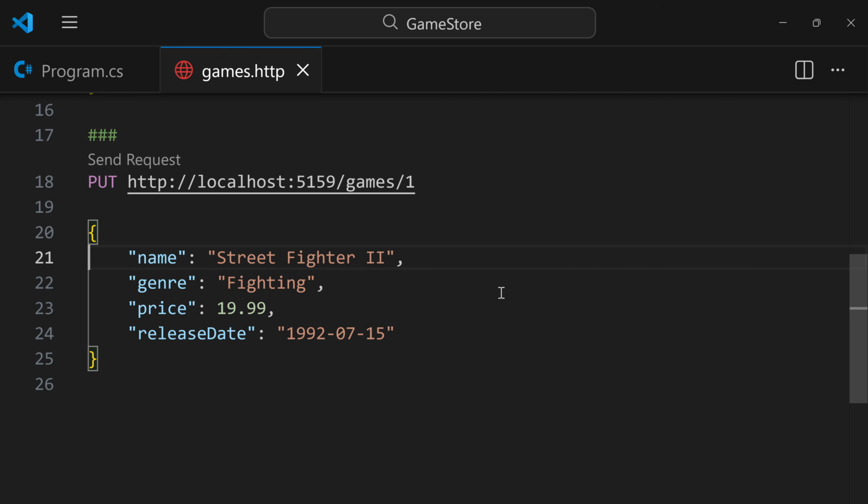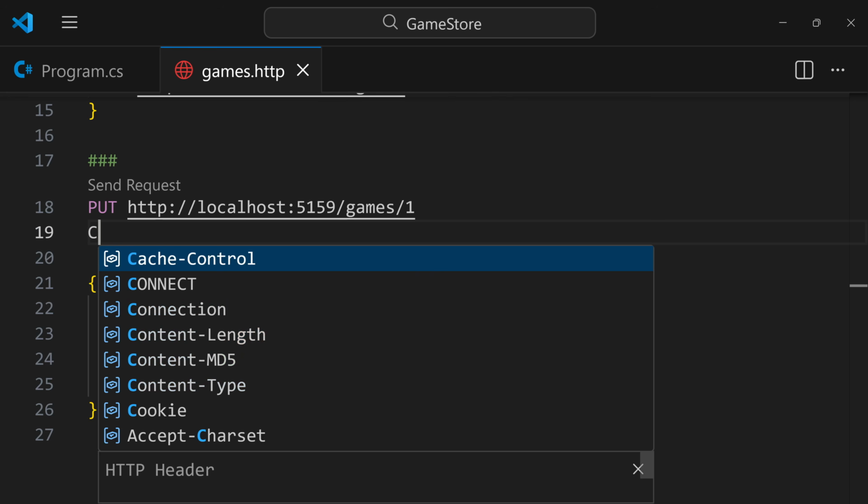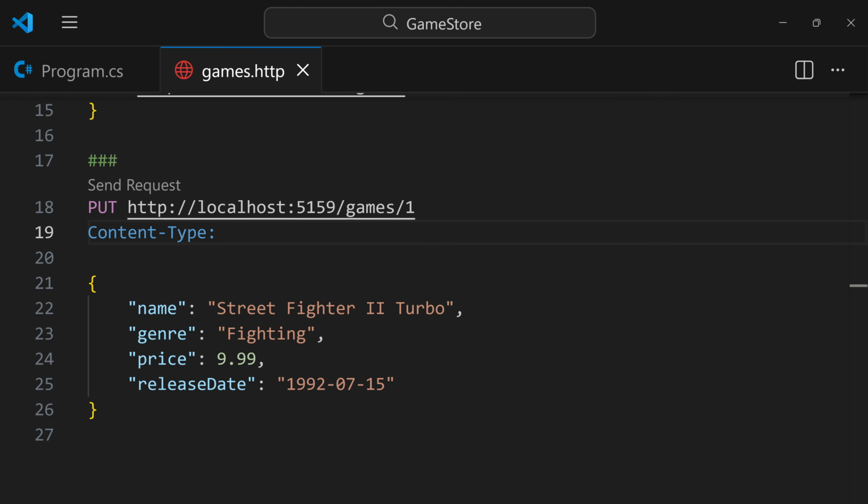And then we need to specify what are going to be the changes to introduce. So this is going to be now Street Fighter 2 Turbo. This is one variant of the game. And for the price, we're going to see that it is on sale. So we're going to remove this one so that the price is going to be just $9.99. Don't forget to also define here what is going to be the content type. So content type is going to be application JSON, just like we did with post.